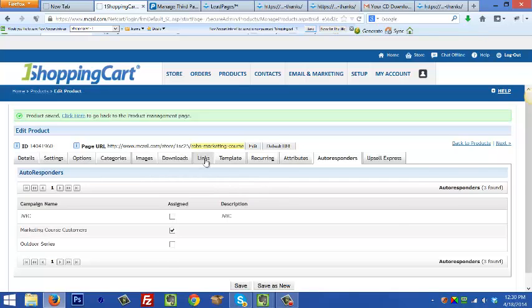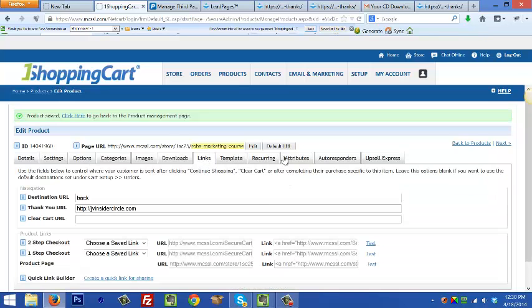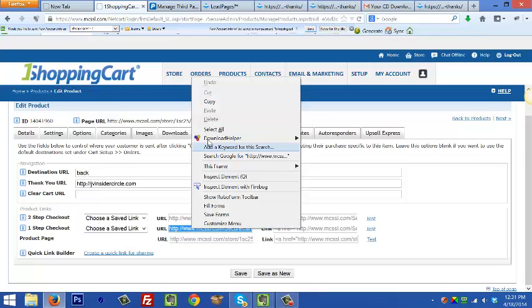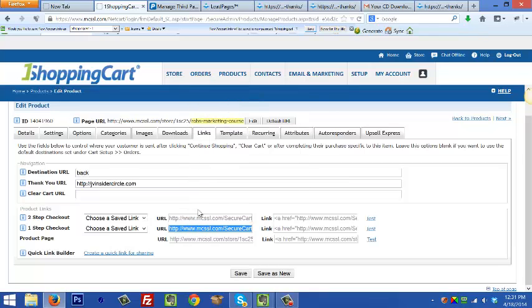Okay, the other thing is under links. Now that we've kind of got this established, notice we have our one-step checkout links and our two-step checkout links, which means if we're trying to sell our marketing course somewhere, we can take this URL right here and send people to it. We can tie it to a button, so if someone clicks the button, it goes to this URL, or we can put it in an email, click here to order. I'm going to copy this URL and show you guys what it looks like. So I just hit copy here.